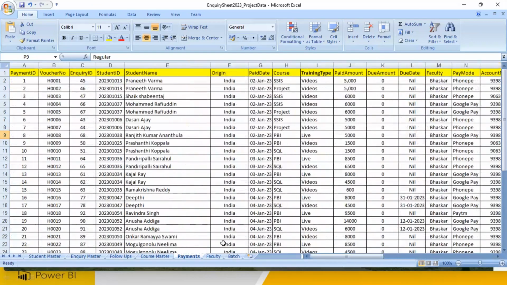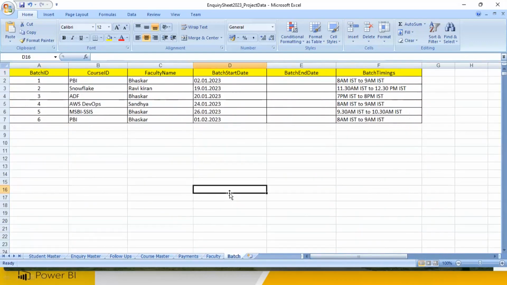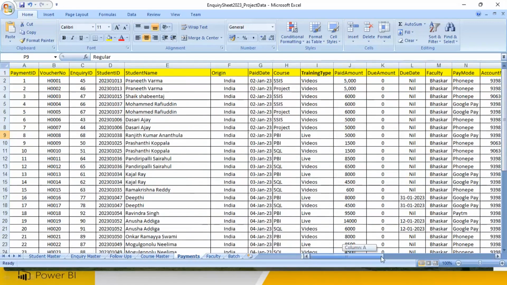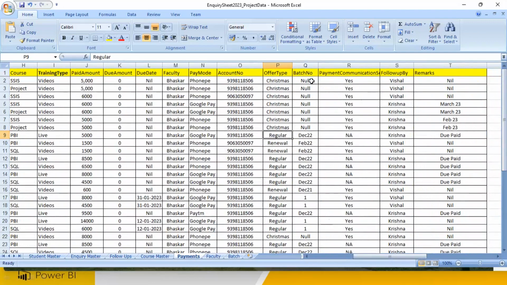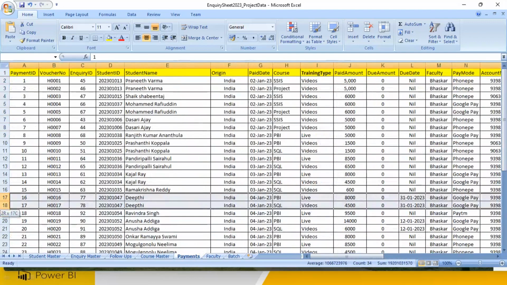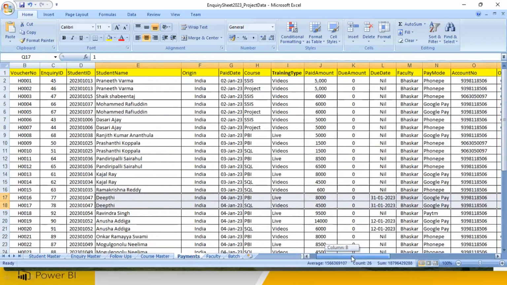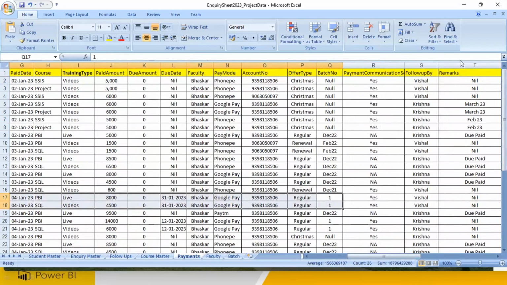Like that, we have faculty data, and how many batches, the batch data. Batch number 1 is Power BI, Bhaskar Jogi data, starting on 2nd January morning. In batch number 1, how many people have joined? When you go to the payment data, you will be able to know. These two have joined batch number 1: Deepthi and Deepthi, the same girl. She paid twice, so that is the reason it appears twice.